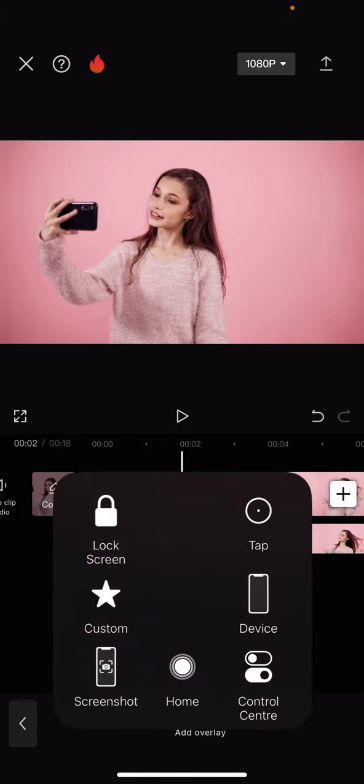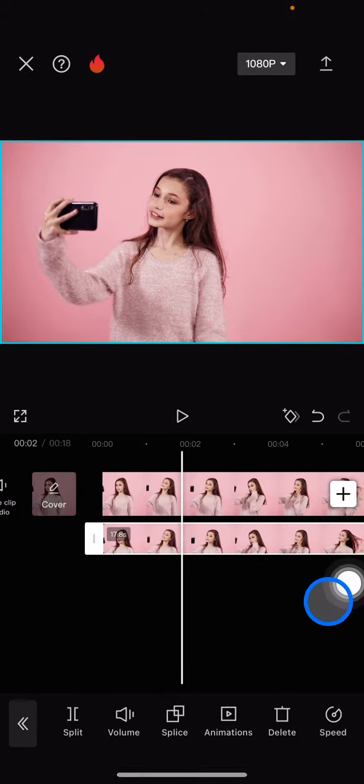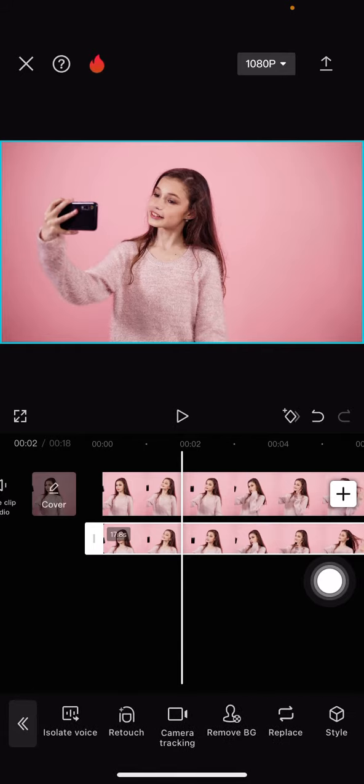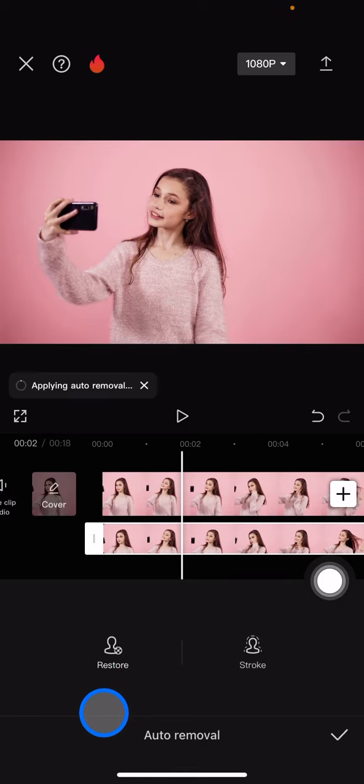The next thing you need to do is click the overlay clip, and we need to find remove BG. Click remove BG once you find it, and then click auto removal and wait until the system removes the background for the overlay clip. It will take some time, depending on the duration of the clip. The longer the video, the longer it takes to remove the background.